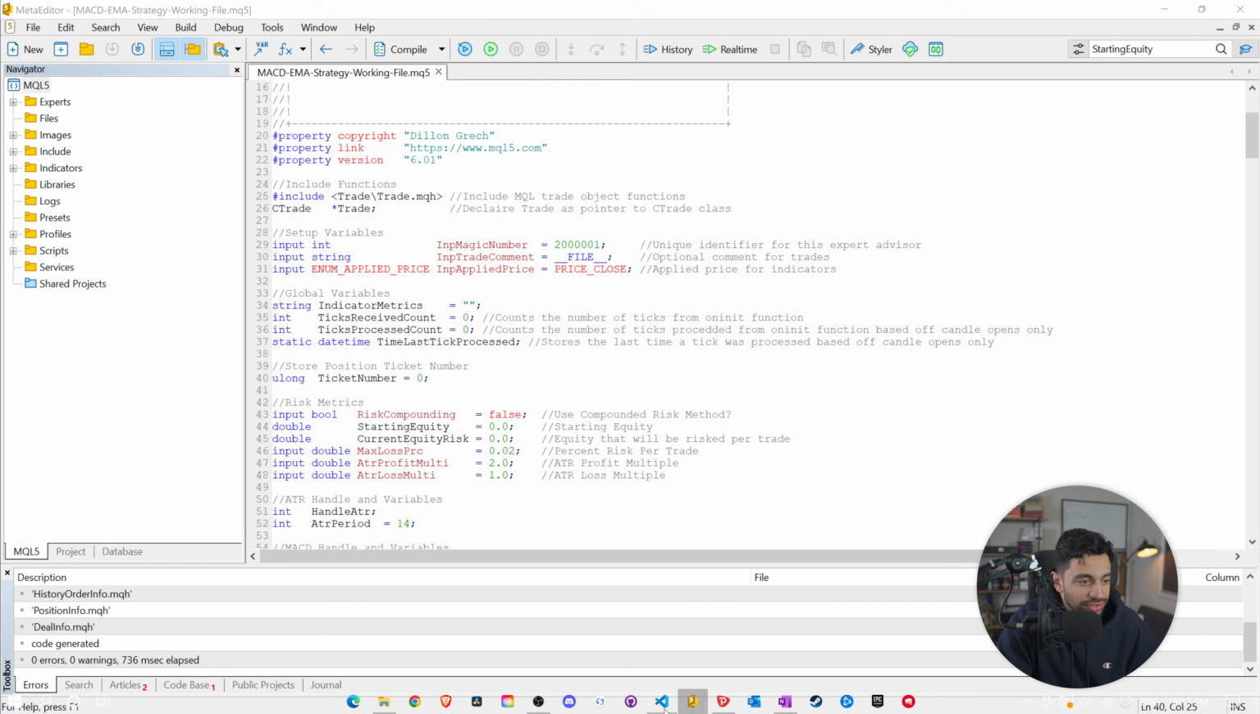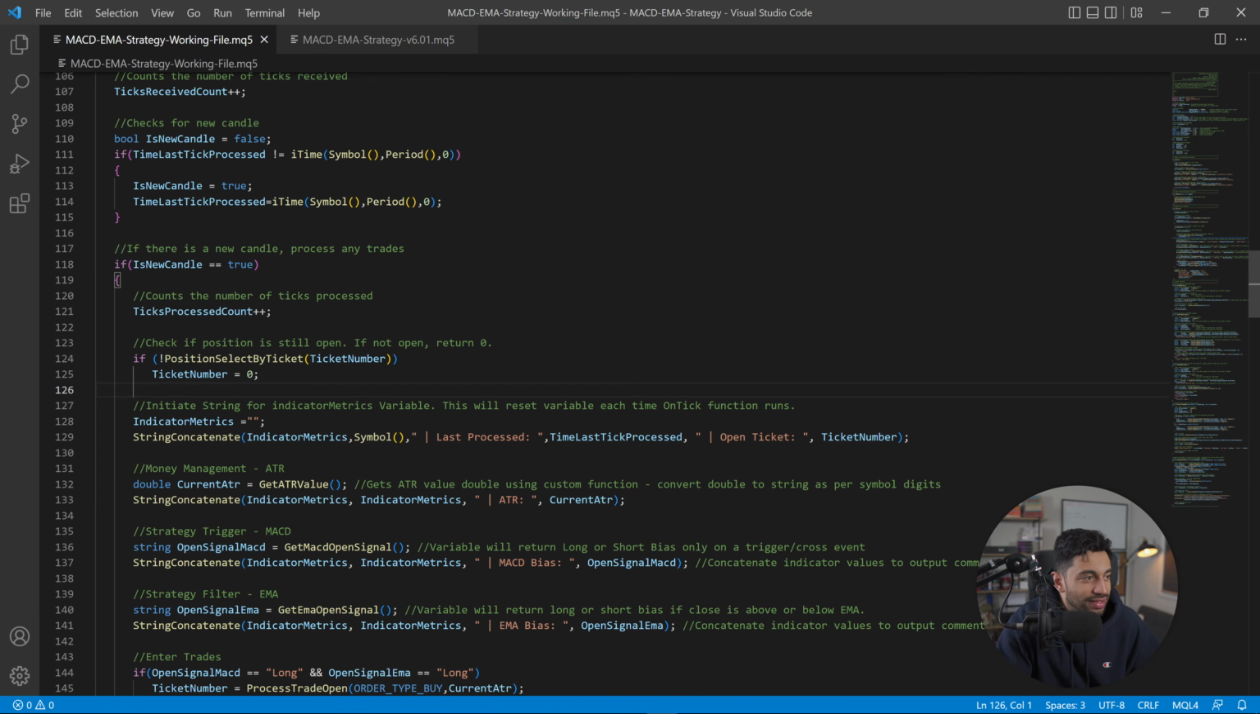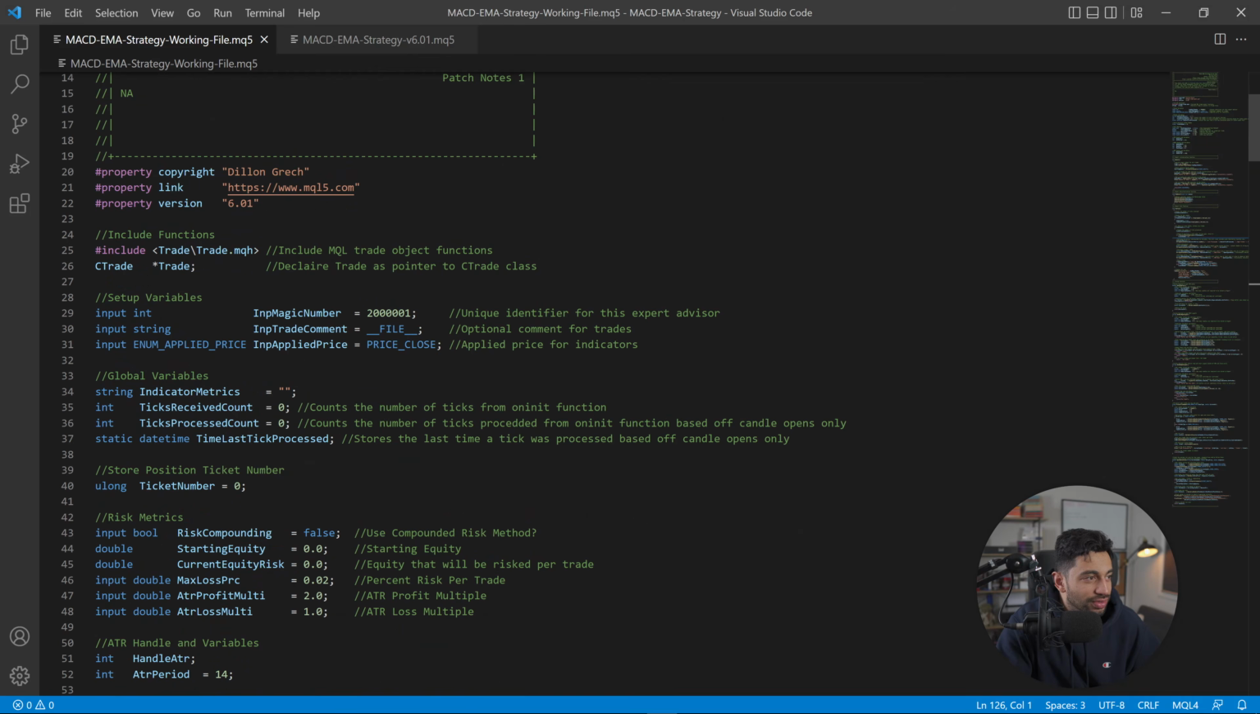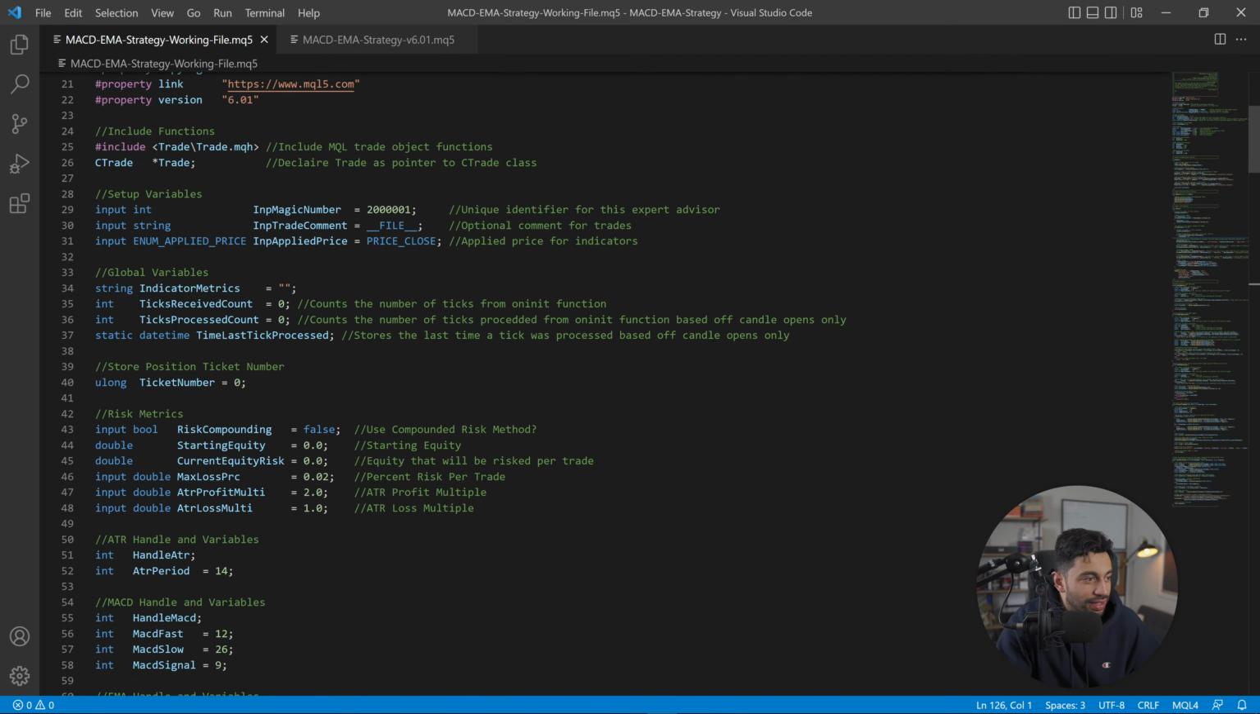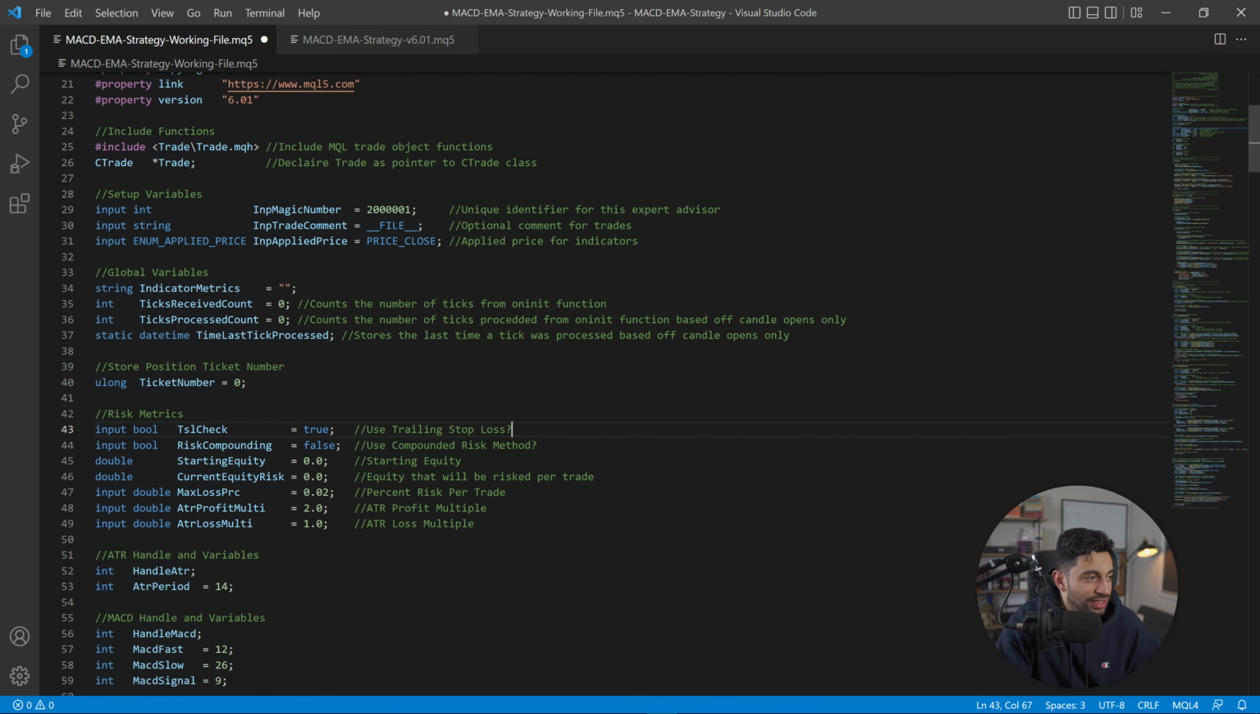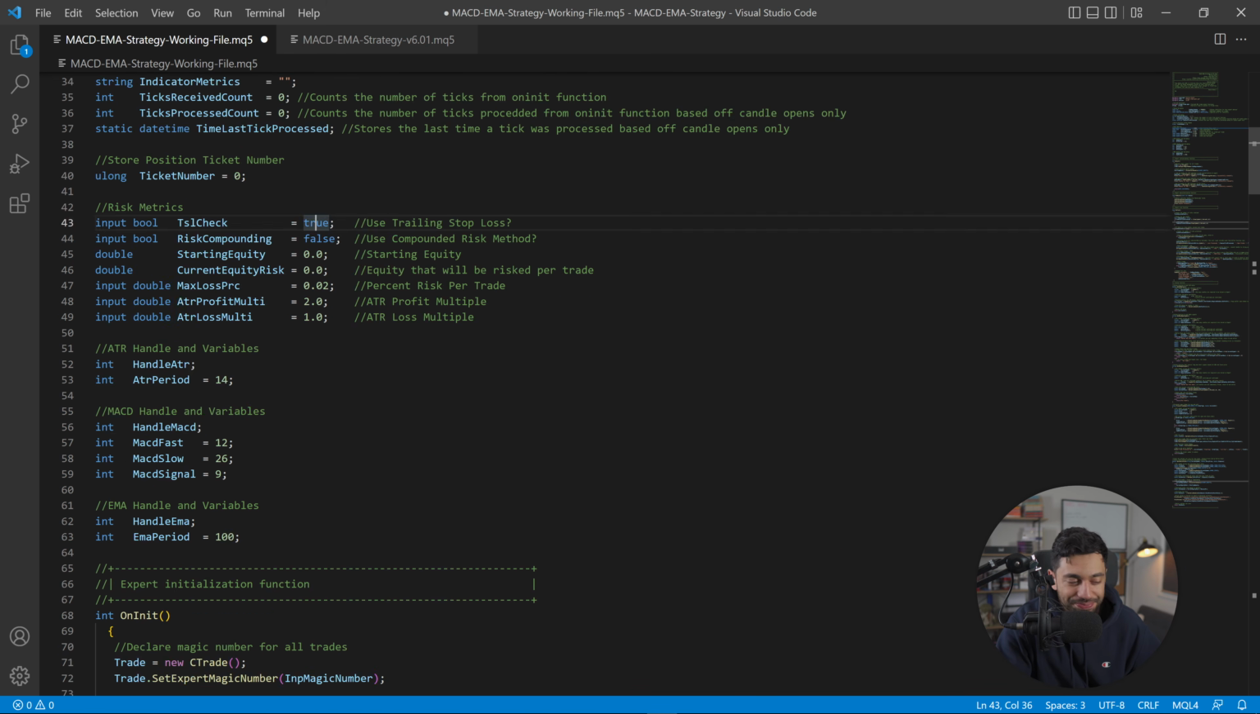So in Visual Studio, I'm going to go over here in our risk metrics, and I'm going to add in a new variable, which is just an input boolean. This is saying, are we going to be using our trailing stop loss? By default, I've just got it as true, and the variable is called TSL check.